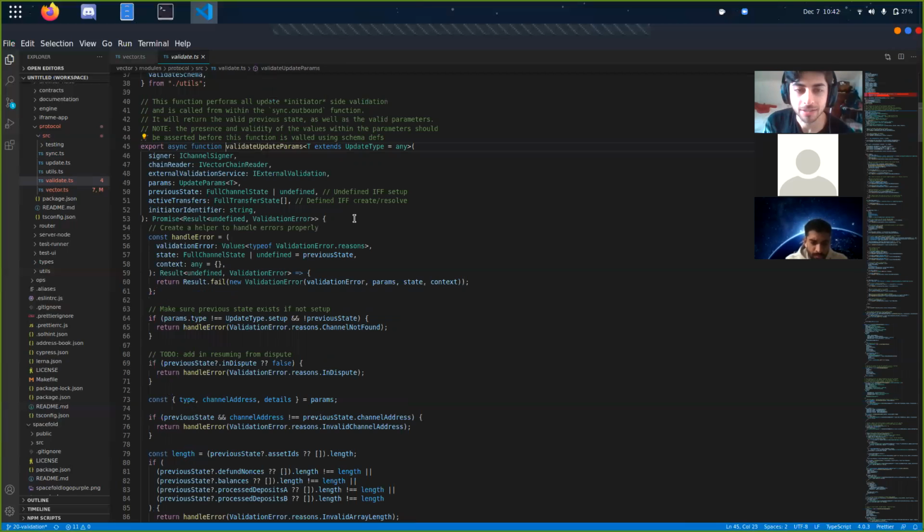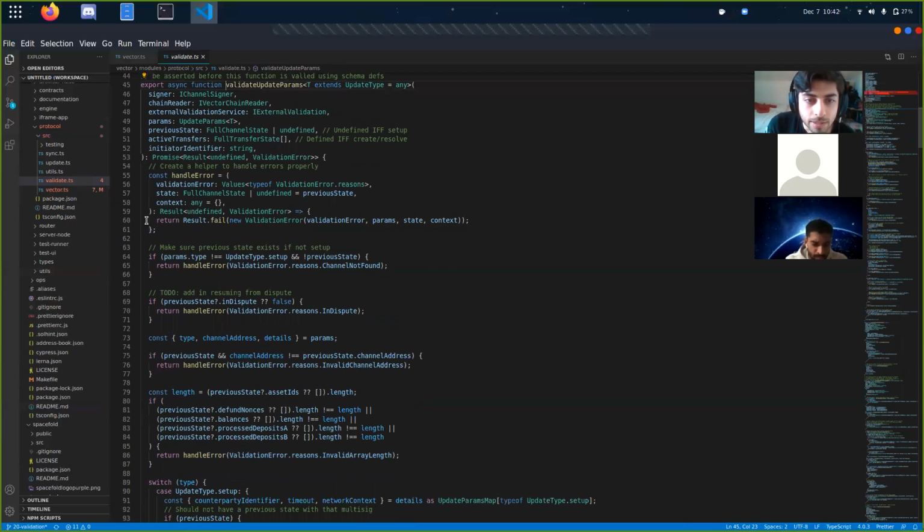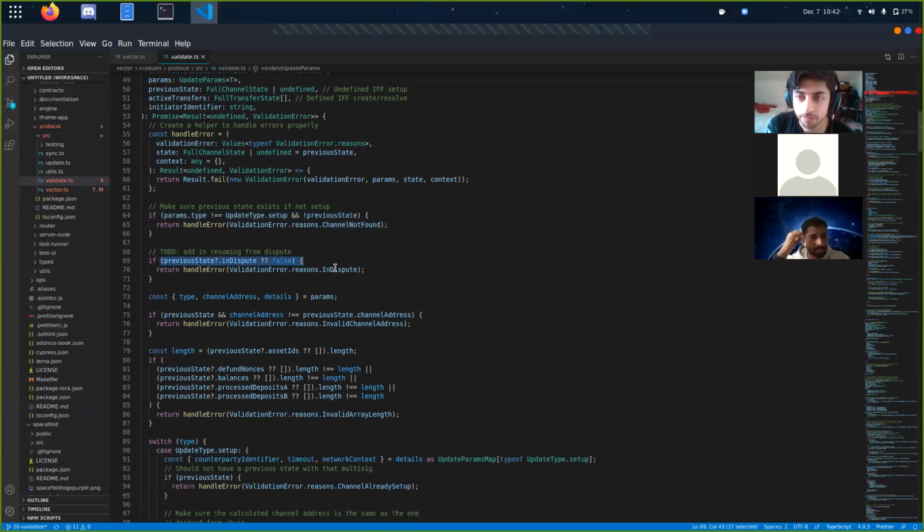which itself checks to see if it is not a setup update and there is a previous state, then this will throw an error. So this function just goes through and does all of the update for any set of update params. It checks it against your previous state, existing active transfers, and the initiator of the update, and goes through and validates everything contextually.